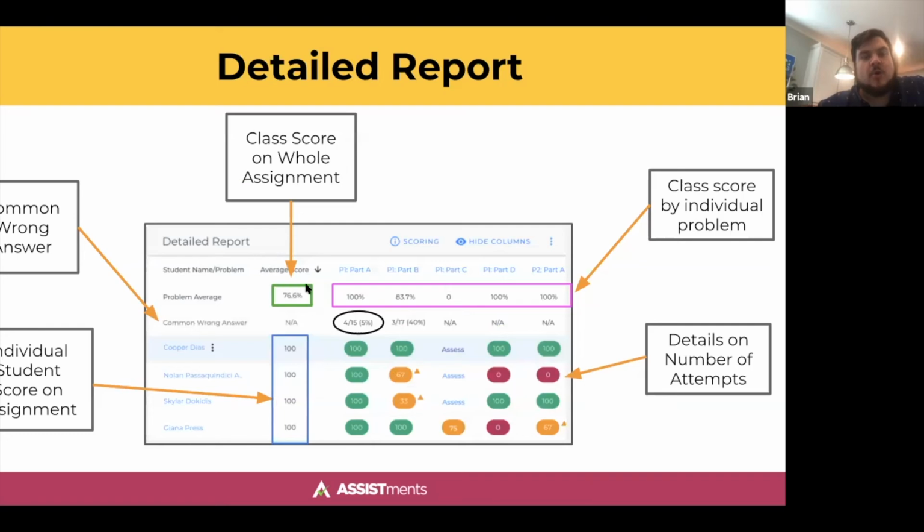You've still got that whole class average score, the average scores on each individual problem, your common wrong answers. You've still got the student averages, student average on the assignment. And then you can still see the number of attempts, did they use hints, etc., based on what's next to the bubbles.